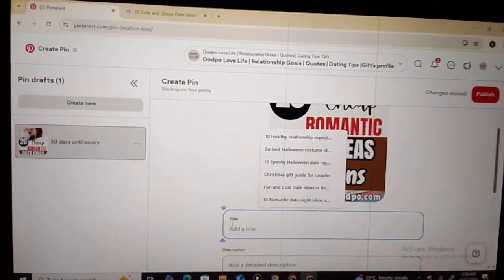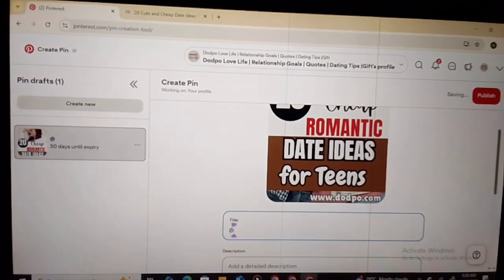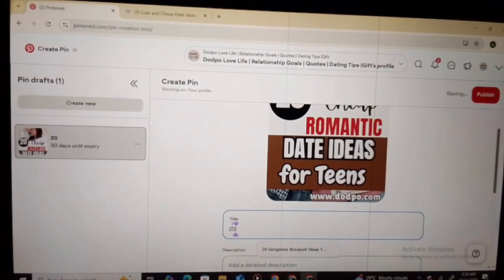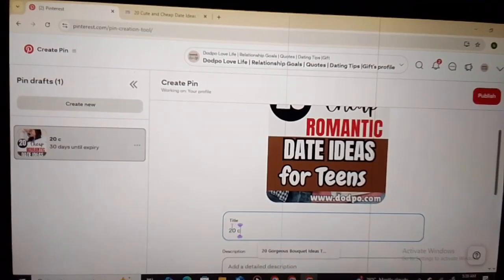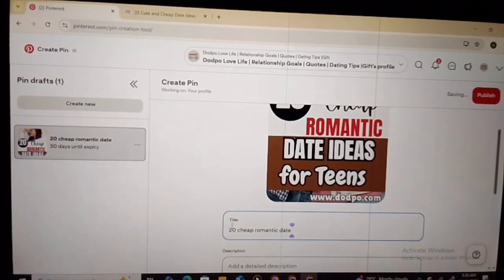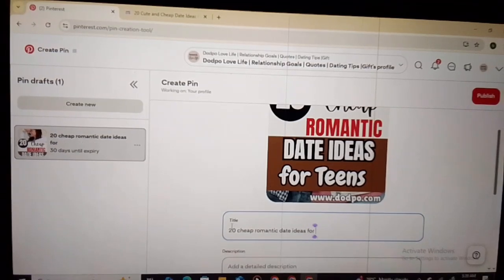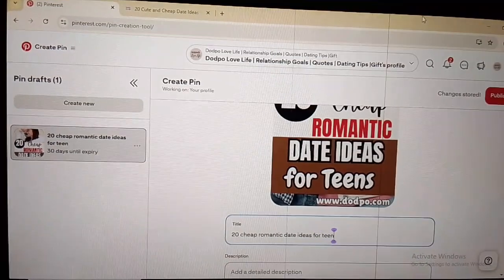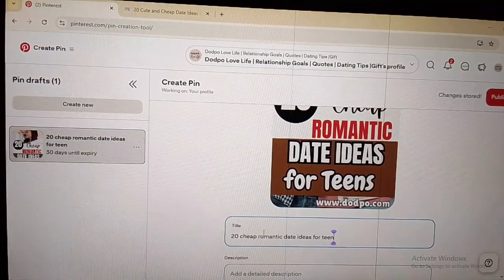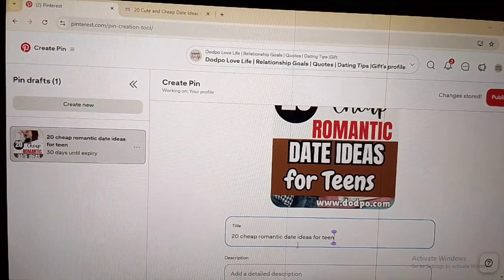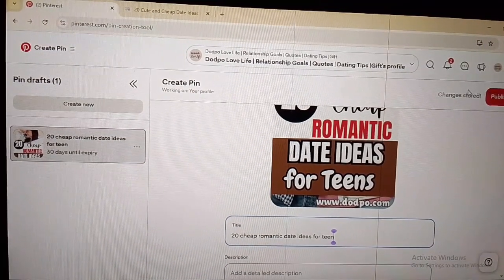For the title, it simply means you should indicate the title of your pin design. So the title of our pin design is 20 cheap romantic date ideas for teens.